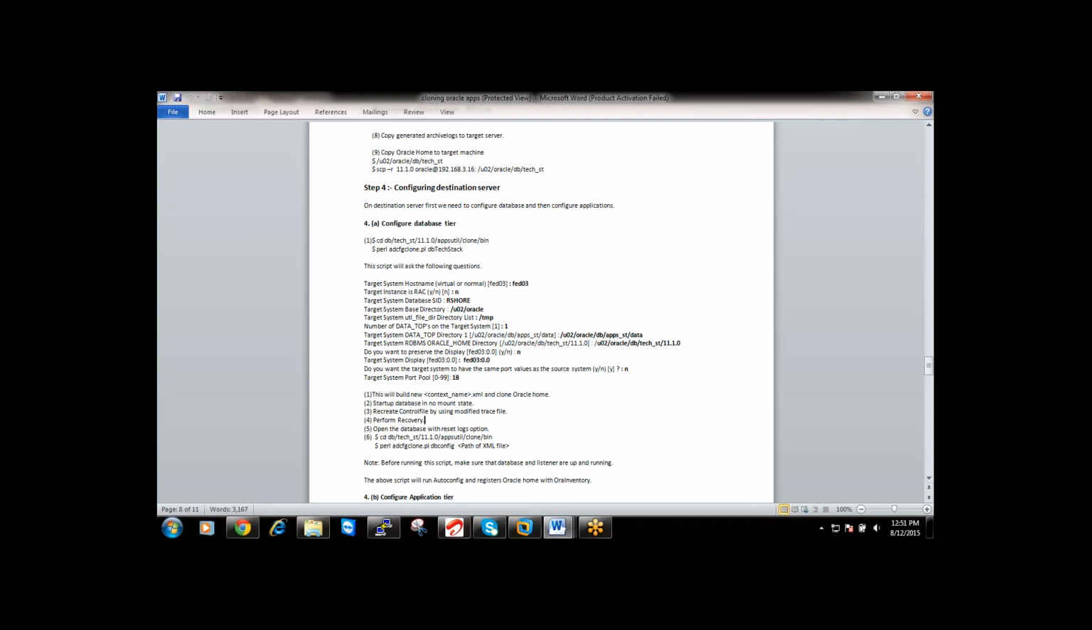And after that, perform recovery. You know how to perform recovery. After performing recovery, open the database with the reset logs option, go to Oracle Home clone bin, and then run perl adcfgclone.pl dbconfig with the path of the XML file.